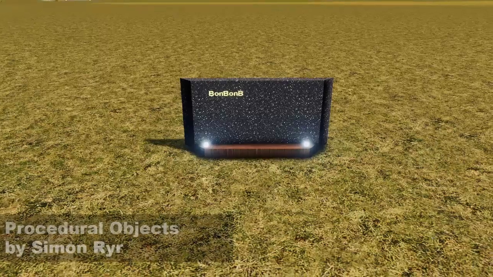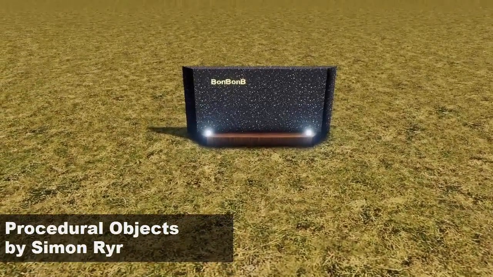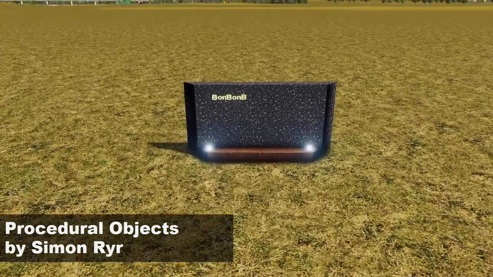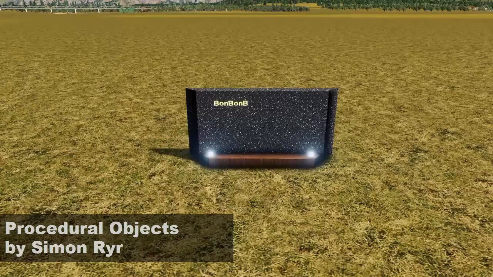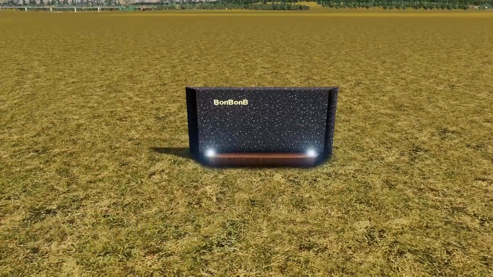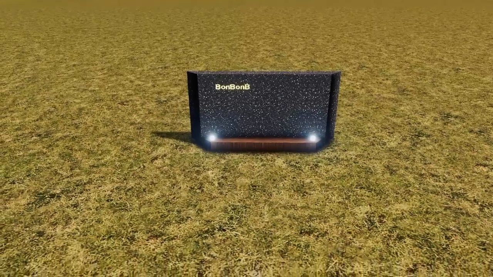The Procedural Object Mod by Simon Ryr is something very special indeed. If you have the time, the patience and the creativity, it will let you create virtually anything you could possibly imagine in the game engine itself. Today I will walk you through everything you need to know to get started editing existing objects, and in the second half of the show we'll create this simple commemorative bench in real time.